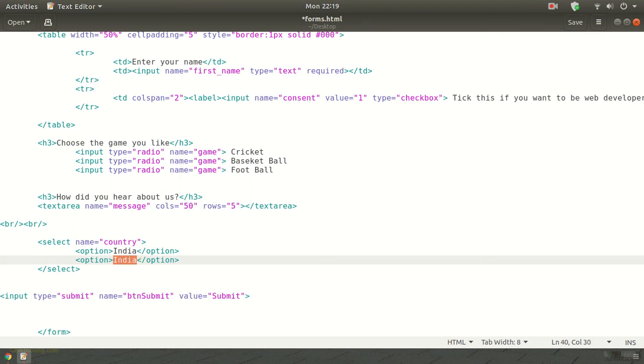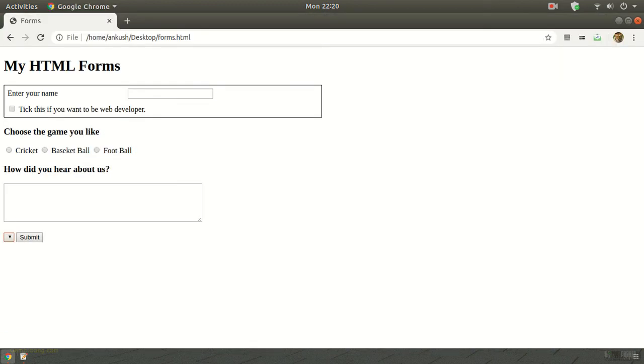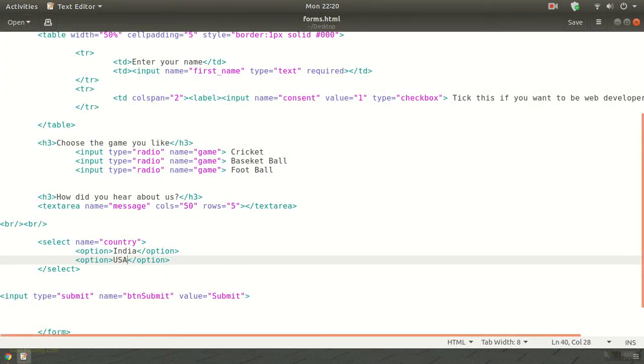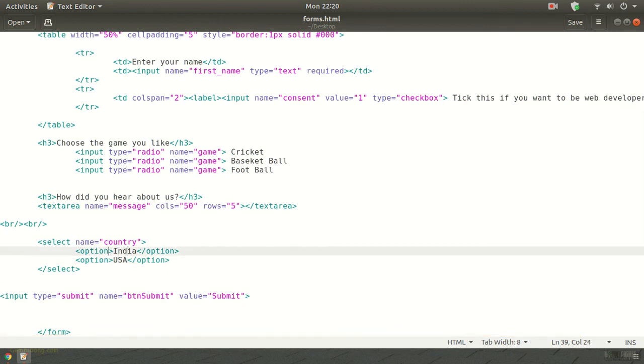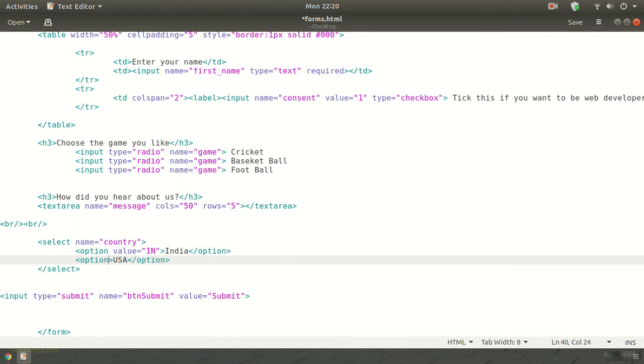USA. I'm refreshing my page, and India is selected by default. USA is there. The first one is selected. In this case as well, which country has been entered? So value has to go here. Value India, or I can add my ISO code as well. The two letter ISO code is there for India, and the two letter ISO code for US.